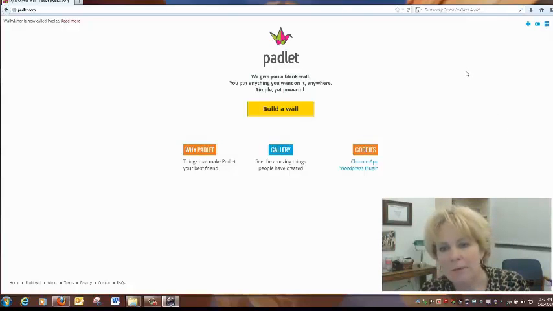Also, another advantage is that students don't need to create a Padlet account to use it. Once the instructor creates a wall to put into her or his LMS or link to the wall, once the students double click on it, they can just add content without having to register or log in. So I'm going to start by going to Padlet.com and clicking on Build a Wall.